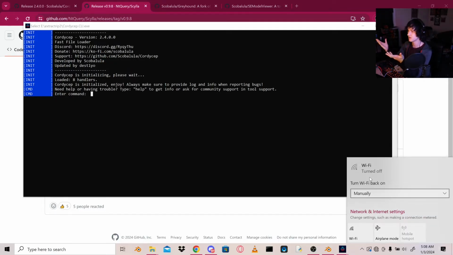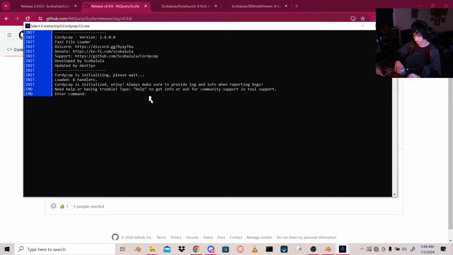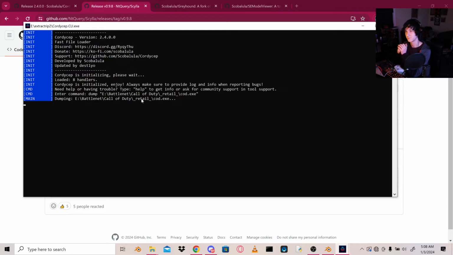And you can see my Wi-Fi went away because I unplugged my Ethernet cable. Now I'm going to type in the command dump. Oh, whoops, I have to actually click on the prompt again. Dump, and then we're just going to Control V the Call of Duty Retail EXE location. Enter. And then it'll dump it. It might take a moment, but looking good.